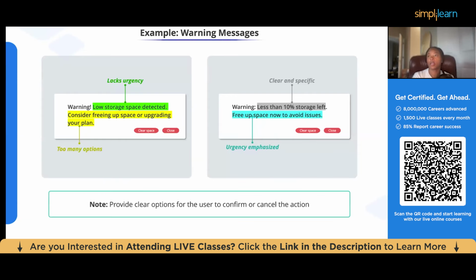An example of a warning message is: "Warning, low storage space detected. Consider freeing up space or upgrading your plan." The portion that says "low storage space detected" lacks urgency. And "consider freeing up your space or upgrading your plan" is too many options. I'm going to be concise here.